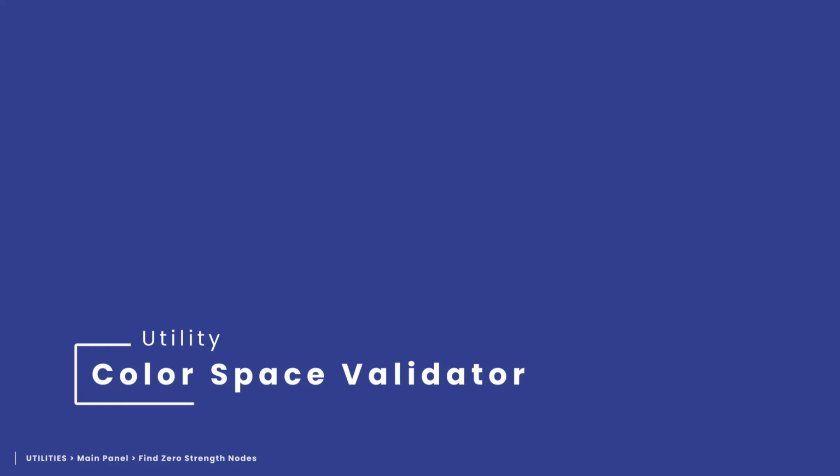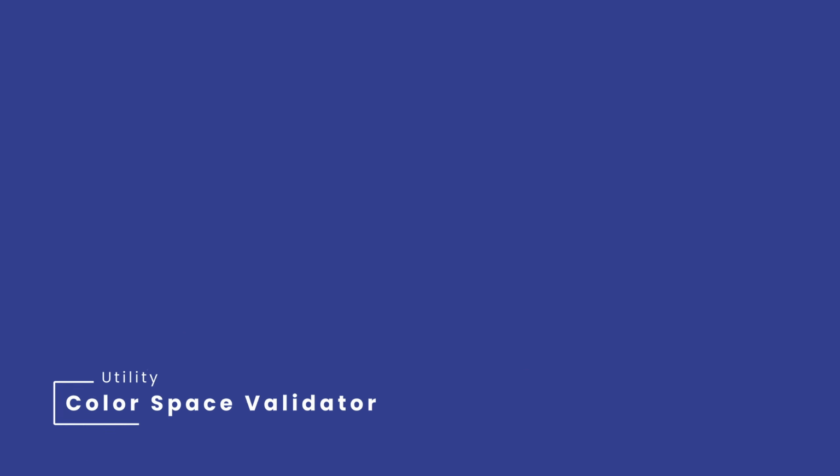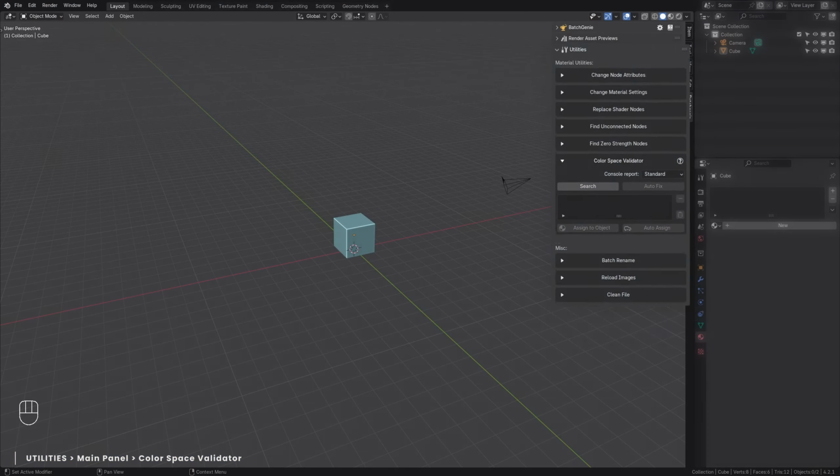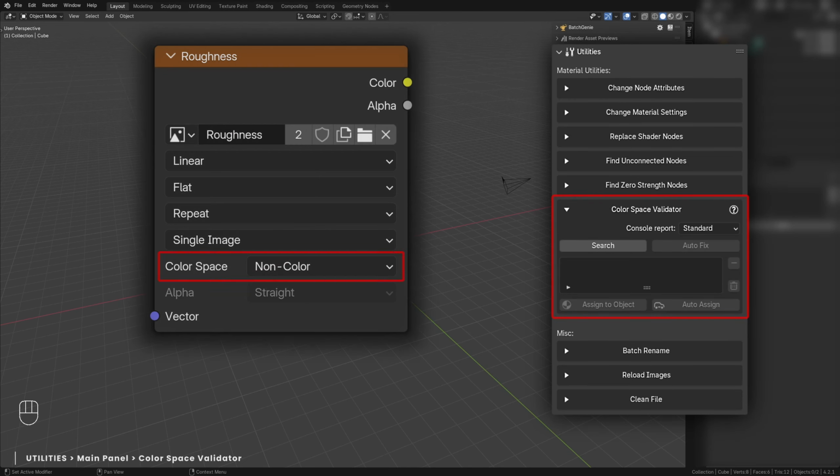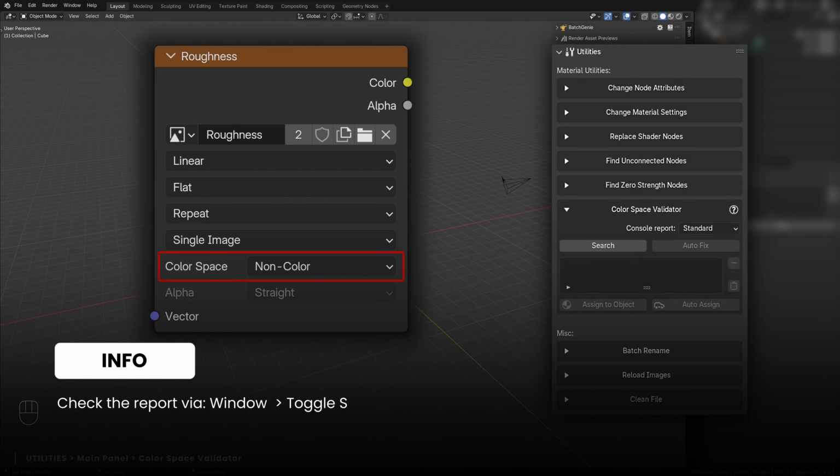Color Space Validator. The Color Space Validator is designed to ensure that the image textures in your materials are using the correct color space settings. It generates detailed reports on any issues found and offers an option to automatically fix these issues.